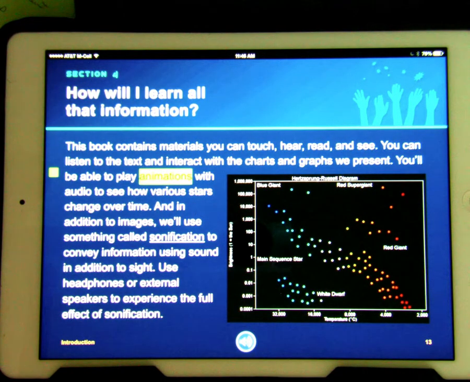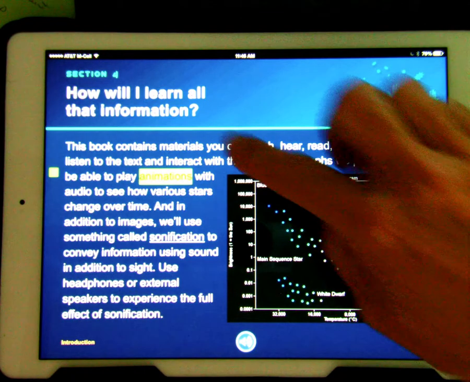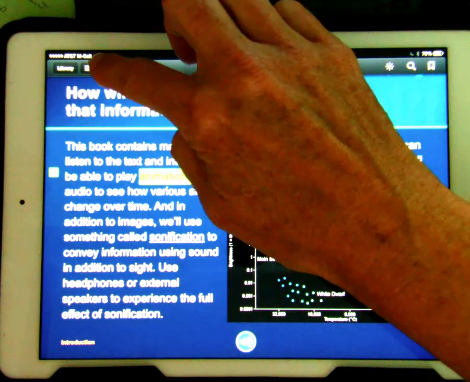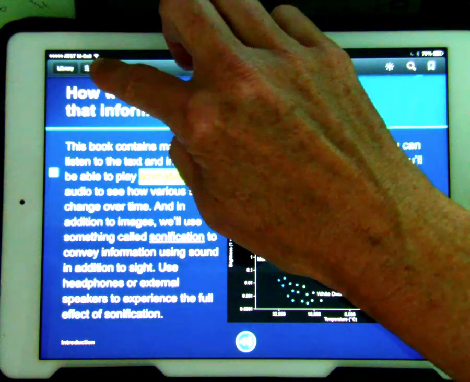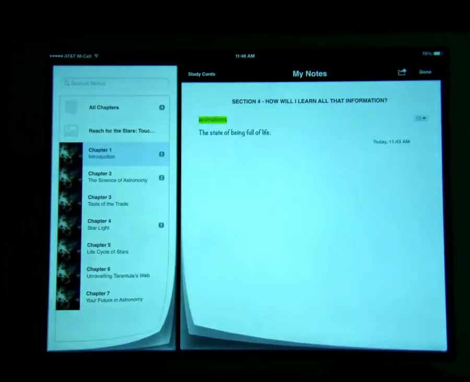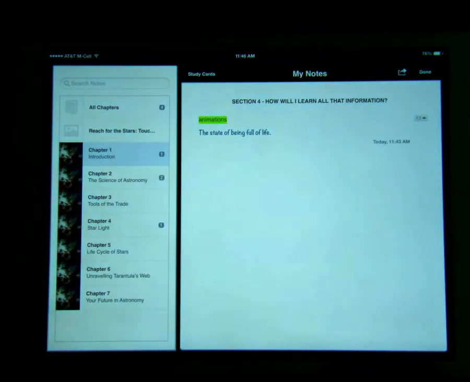After a student has highlighted text or created a sticky note, the student can access these study aids in My Notes. Tap anywhere on the screen, except in the status bar, to display the toolbar. Tap on the Notes button in the toolbar. The green Animations note that we just created appears with any other notes created in Chapter 1. The highlighted text and notes are automatically organized by chapters.